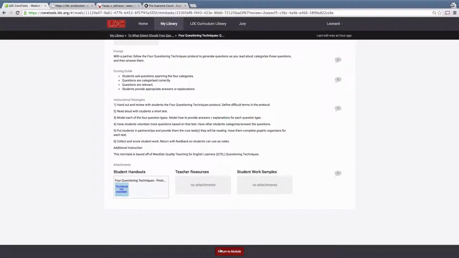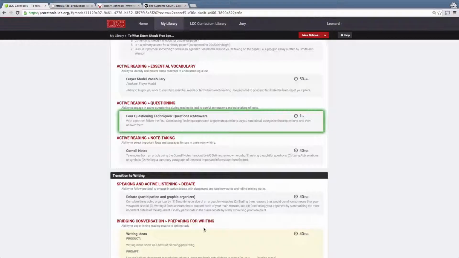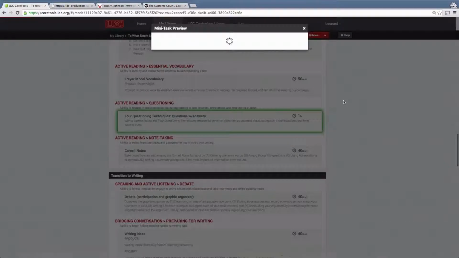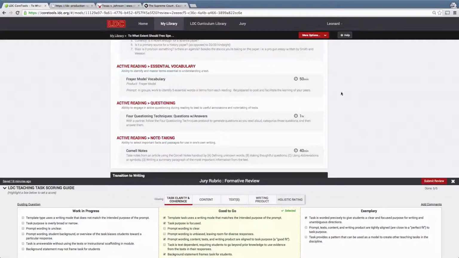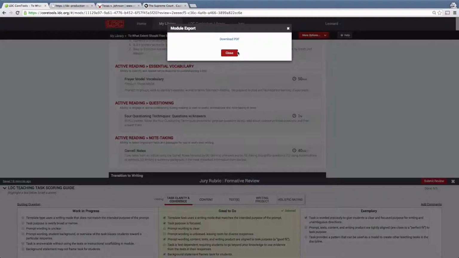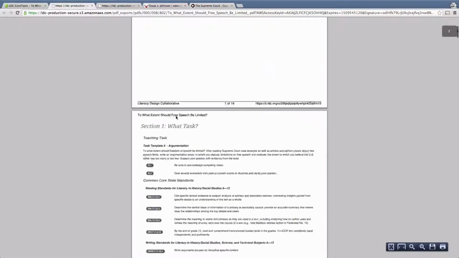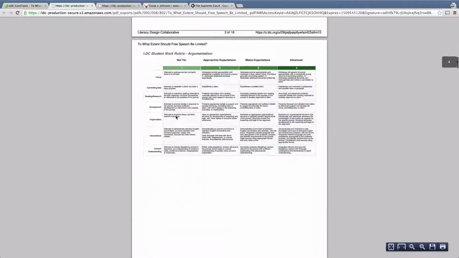And finally, tip number 4. If you want to view the module's entire instructional ladder and all of its details in one place, you can export the module to PDF under the More Options menu. This will open the full module as a PDF in a separate browser tab.